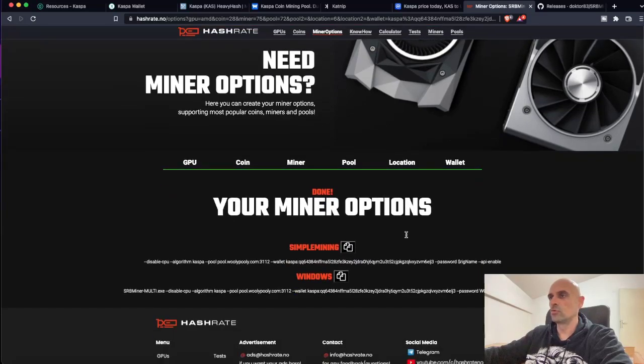So you have 2 options, for SimpleMining and for Windows. If you're using SimpleMining, you can just copy and paste this line, or if you are using Windows, you can copy this line in the batch file in the miner.